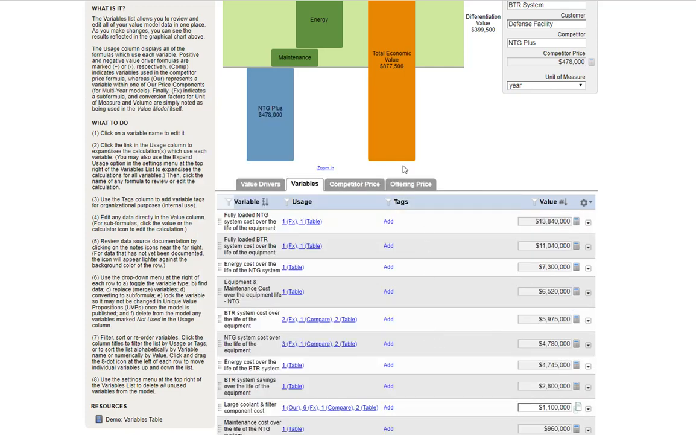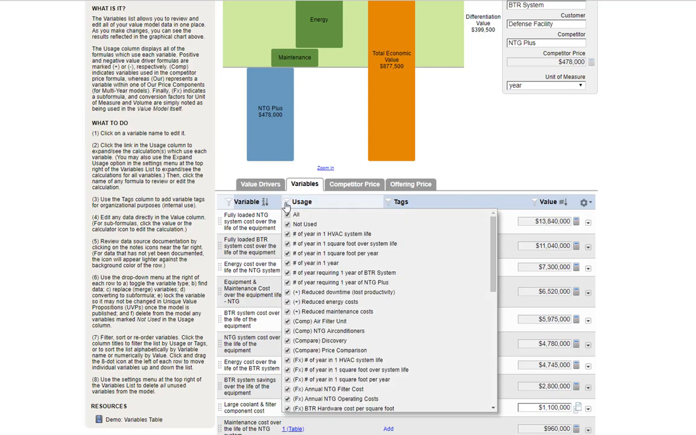Next, I want to explain this usage column. This is also handy for searching for variables. So for example, I'll click filter, and you'll see these selections. The All button selects all variables in your value model. Not Used will display any variables that you created but did not include in any calculation, whether that be value driver, price component, or subformula. Hash indicates units of measure variables. Plus means positive value drivers. That is, any variable that I use to calculate my value drivers.